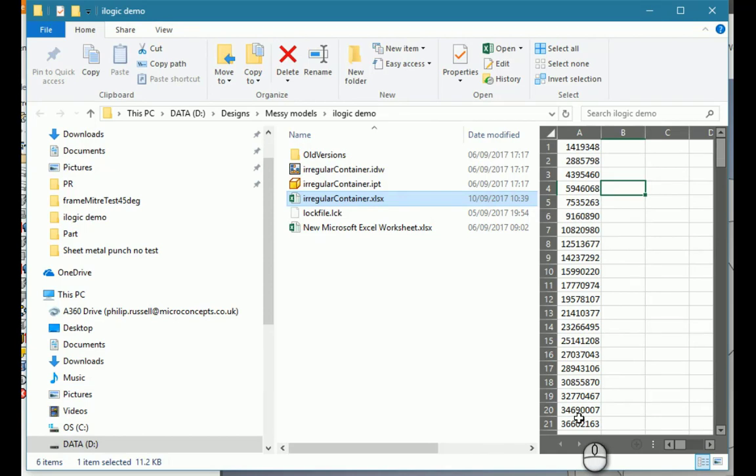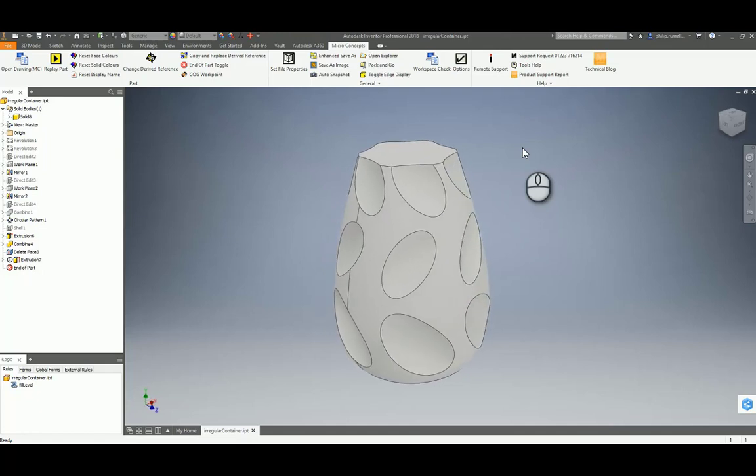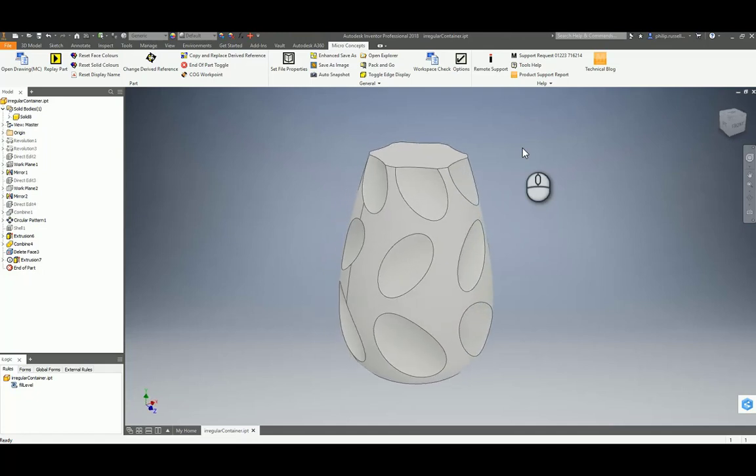You could bring them back into an IDW and put them as a table on the drawing, or you might use Excel to do further calculations. But hopefully you can see that there are just lots of different things that you can do with iLogic. Having a little bit of programming knowledge or iLogic knowledge is something worth having.